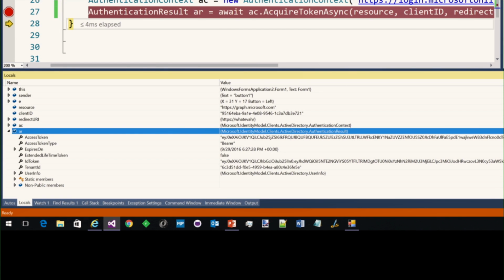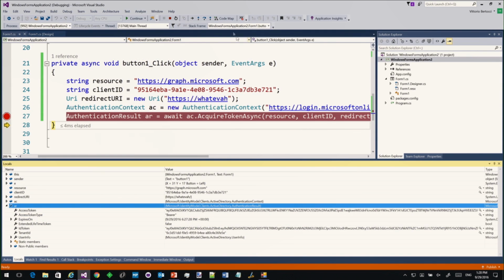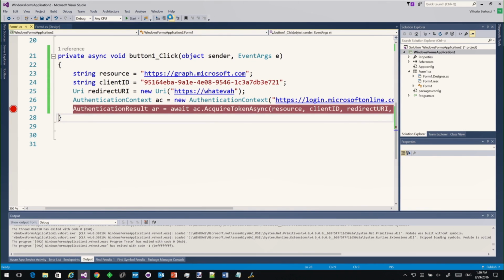Here there's the content of the authentication results. And the main one that you care about is the access token, because it's the one that you grab and attach to the API call, which we'll see in a second. OK. So very straightforward. You don't need to know any auth for doing any of this.